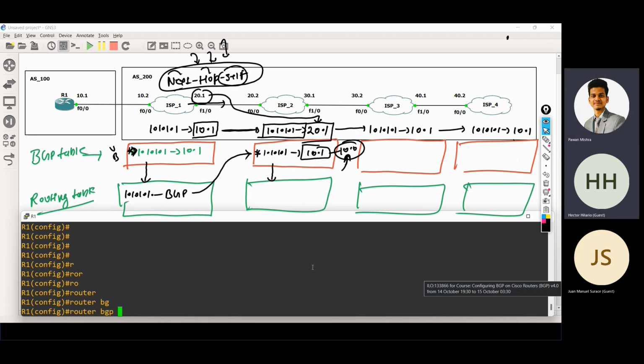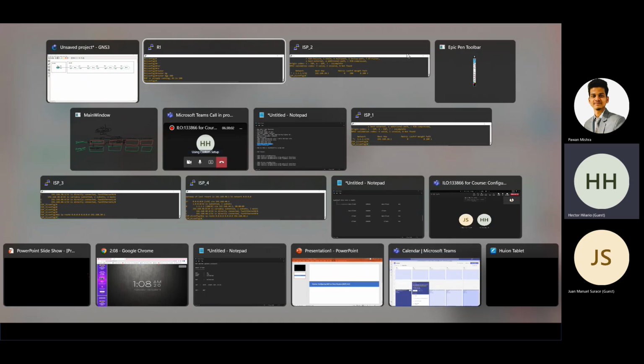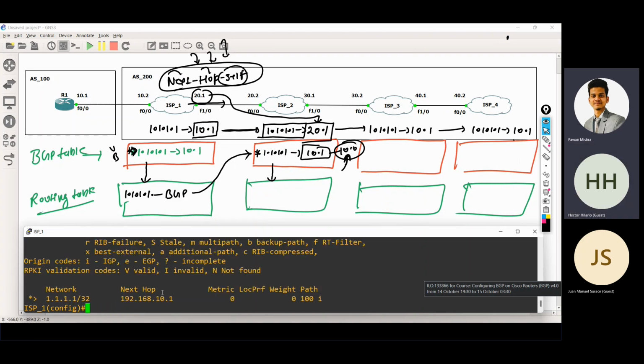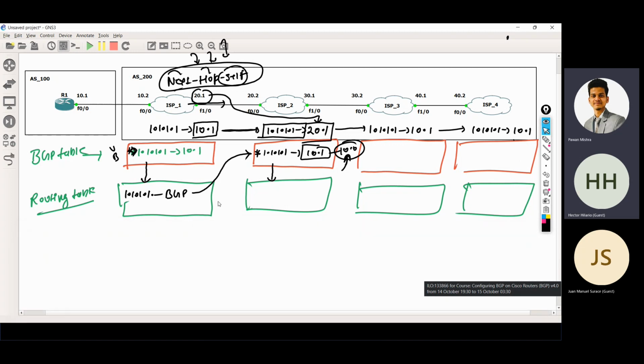Router BGP 200. Oh, I'm sorry. I'll say which router. Okay, if I show you on R1, do show IP BGP. So right now it shows the next hop IP is 10.1. Okay, that is fine.